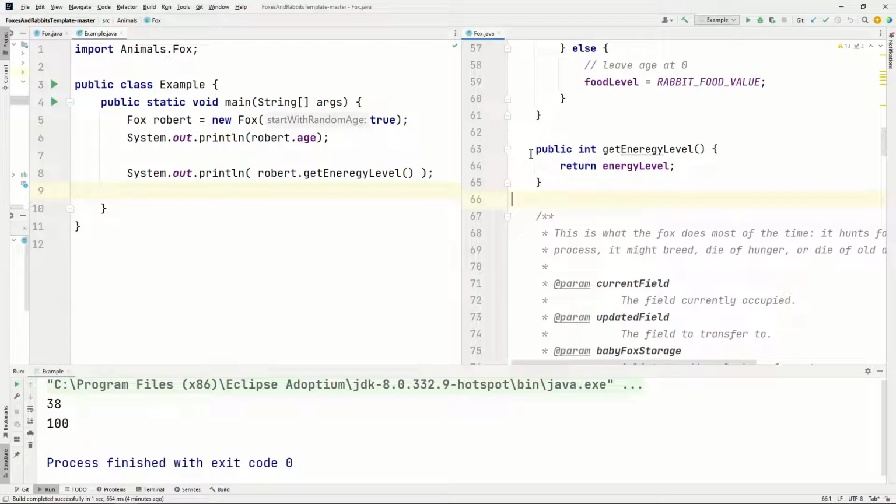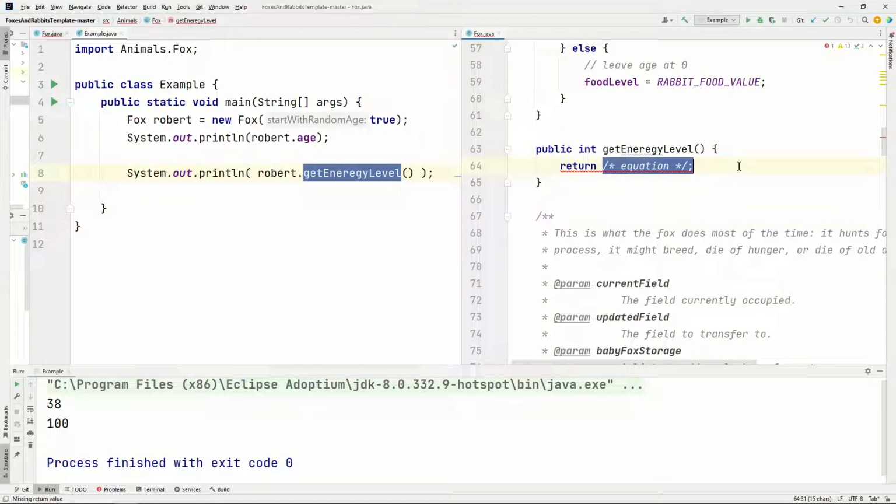And so it might seem silly, like why have a method whose whole job is to just return a single variable? And the answer is because maybe later on you want energy level not to be a variable anymore, but you want to replace it with an equation that calculates the energy level. This frees you to do that. If all the rest of your code is always using a getter method, you can just change how the getter method works, and none of the rest of your code needs to change.